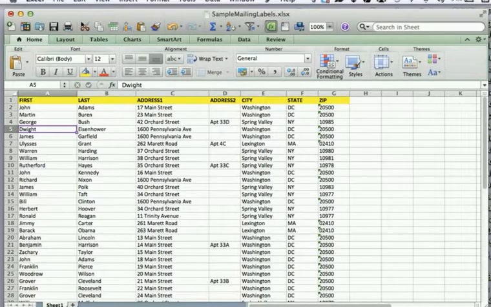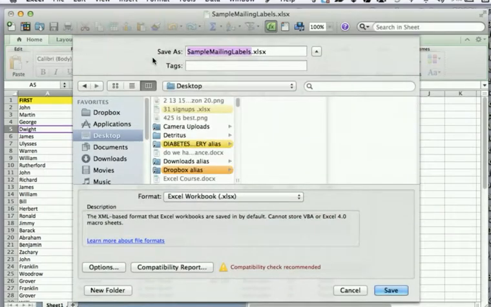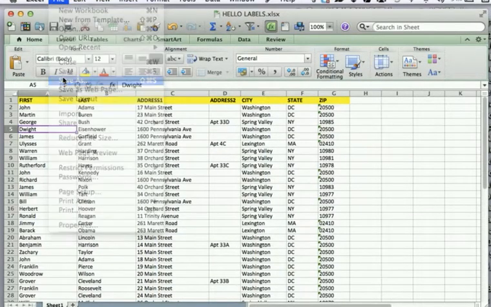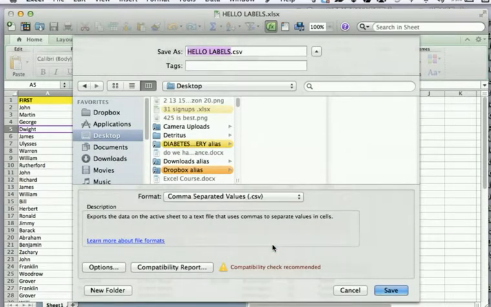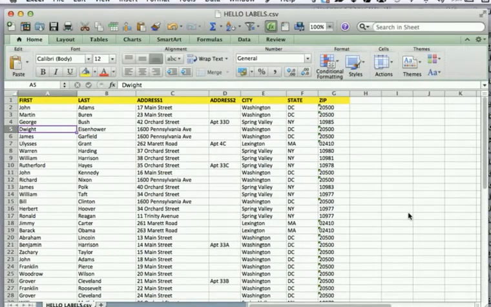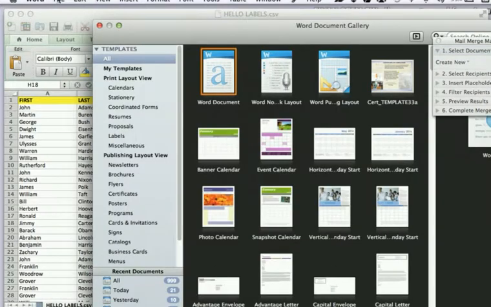In the interest of repetition, I'm going to save this file, and we're going to say hello labels. And just to get you practicing and seeing it again, I'm going to change it to CSV. I hope you know what that means, comma separated values. And I'm going to save it, not be bothered by that error message, and just in case. All right? So I'm going to go over to Microsoft Word. I'm going to make a new file.